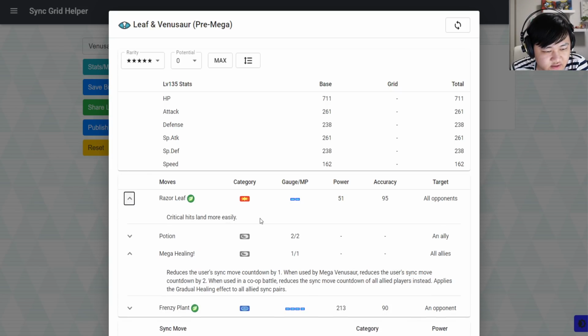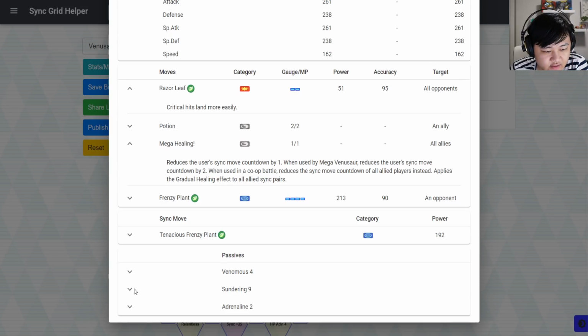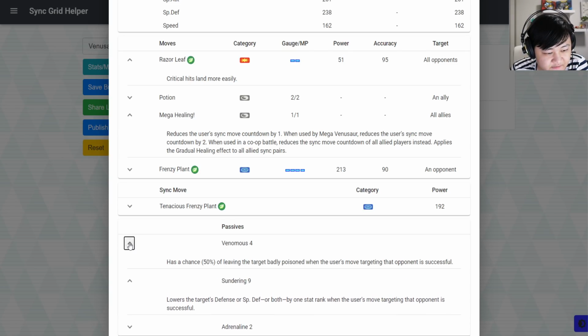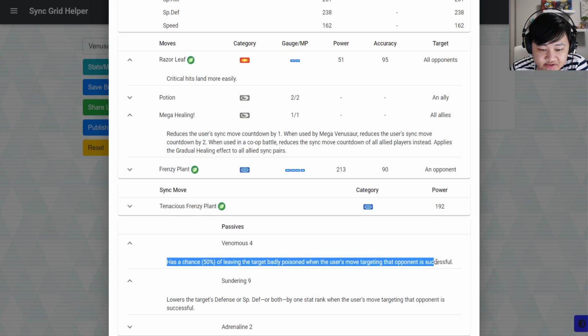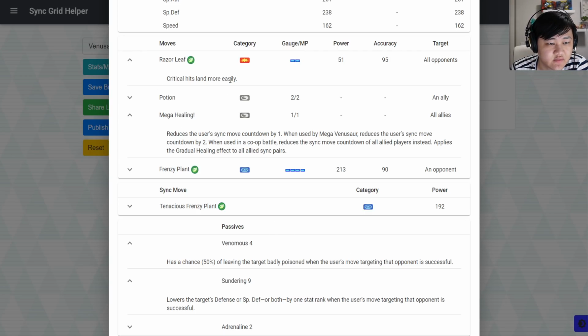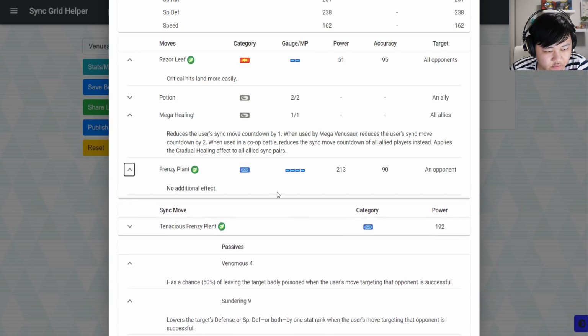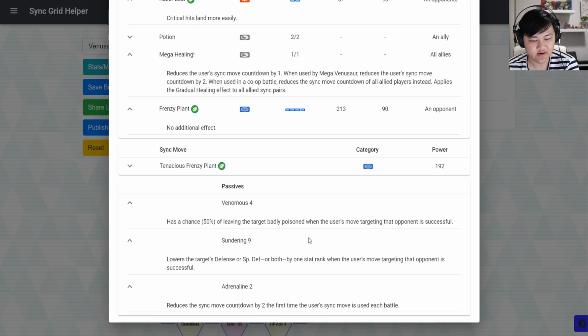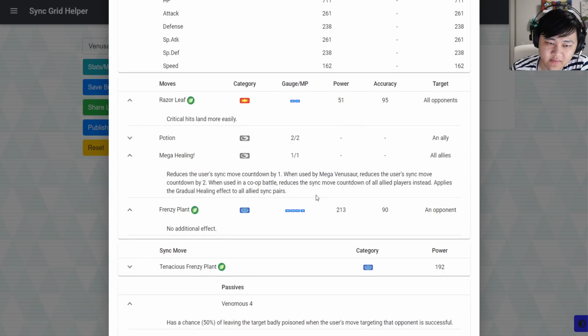Big healer. Razor Leaf is an AoE 2 gauge move that debuffs your opponent's defenses, right? So it's like Blastoise's pass, except debuffing the opponent's defenses, either one or the other, or both. And then you have Venomous 4, which has a 50% chance of badly poisoning the opponent's team, which is also nice. You could run Venusaur definitely in some poison stall comps. And then you have Frenzy Plant, which hits very, very hard, right? It would be even better once we do have grassy terrain. And then Drellin, minus 2, Sync move Kanto when you use the Sync move first time in battle, right?